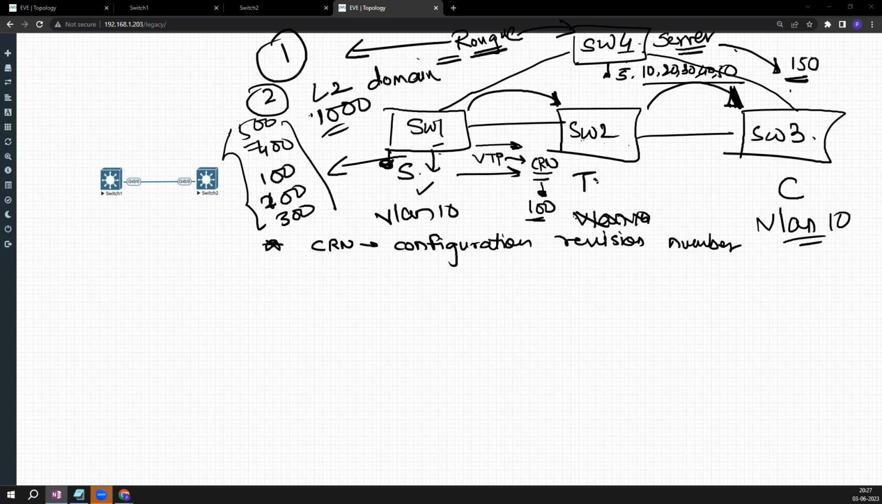Okay, I'm back. There is a doubt by Jessler. Is there any limitation on the number of VLANs? Yes, the maximum number of VLANs you can create is 4094.